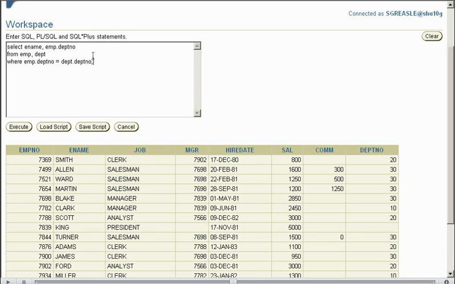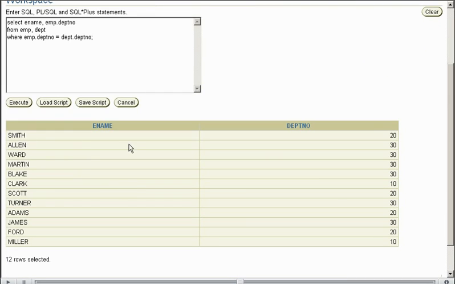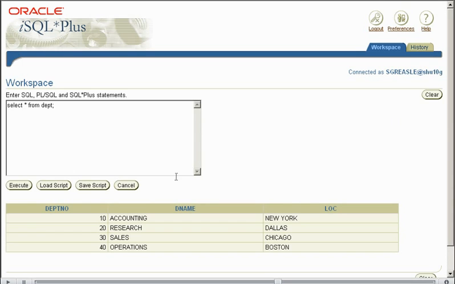So we want to select, say, the name of the employee and his dept number from emp and dept, where emp.dept number equals dept.dept number. So this is how we would do it normally.